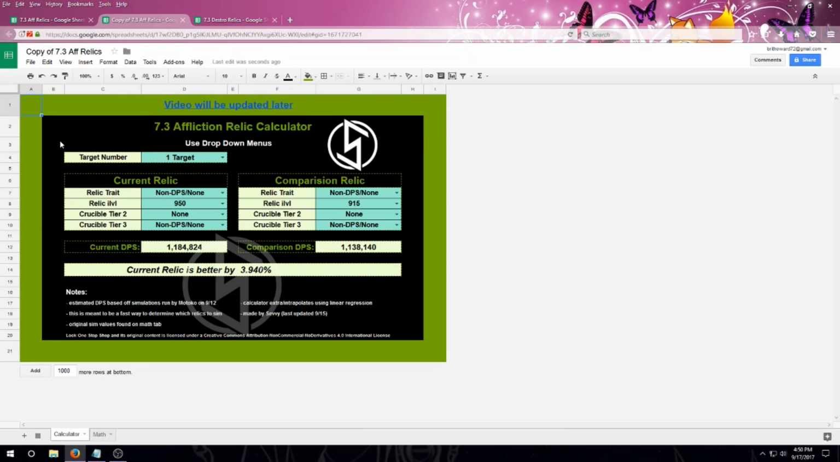So how do we use this? Well, we're going to select the target number. So we've got 1, 2, and 5. If you've used the calculator before, you'll notice that it has been updated from 1, 2, 3 to 1, 2, 5 to better represent current gameplay situations. I'm going to choose 1.